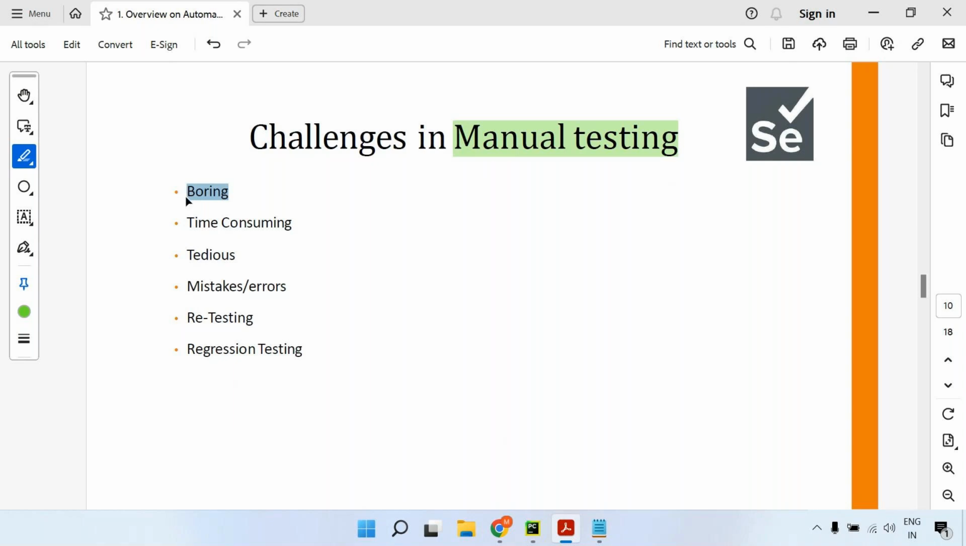You can take the login of any application. If you want to test any functionality, definitely you need to log in to that application. So if you want to test multiple things, you need to log in multiple times. It is a boring thing, time consuming, tedious. When I say tedious, it is difficult. Similarly, mistakes. Humans can make mistakes, or they can also make errors.